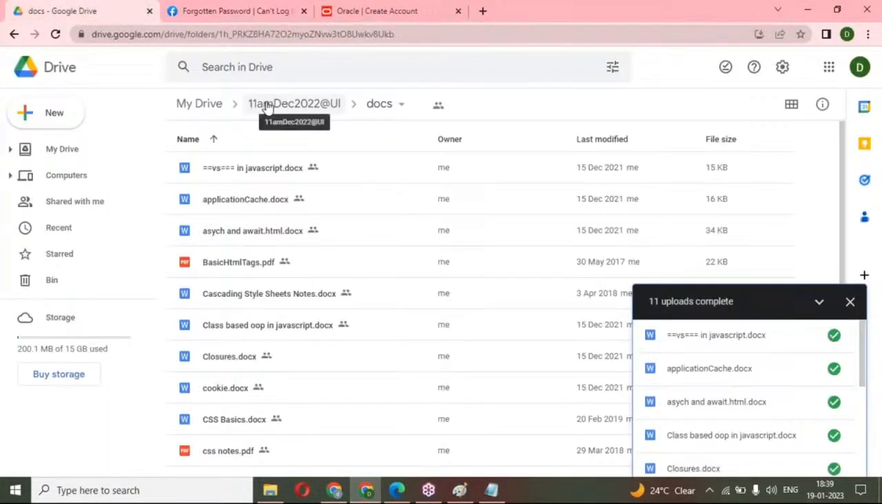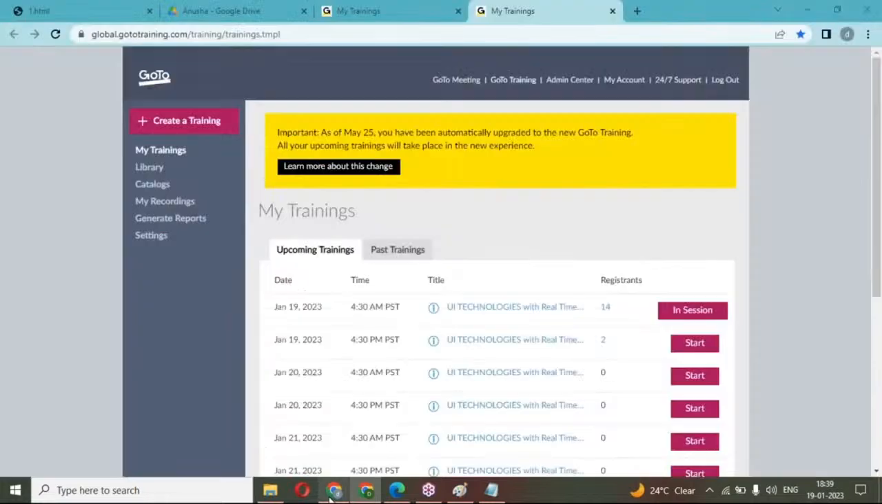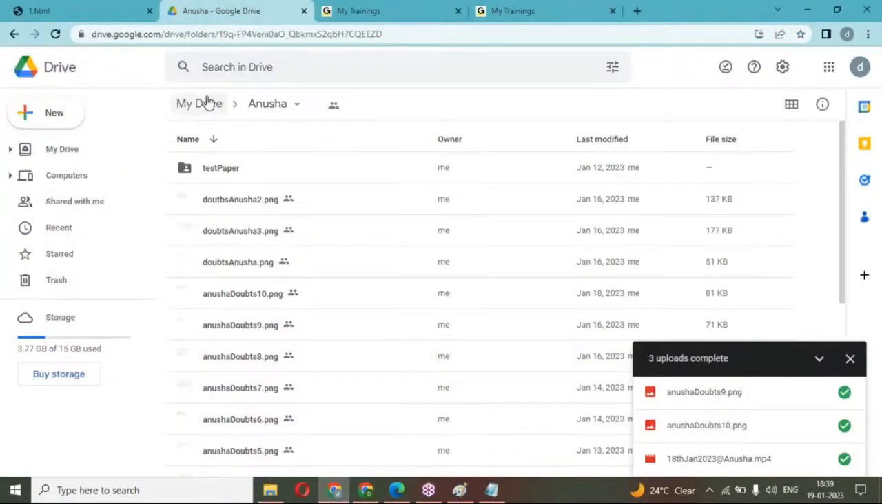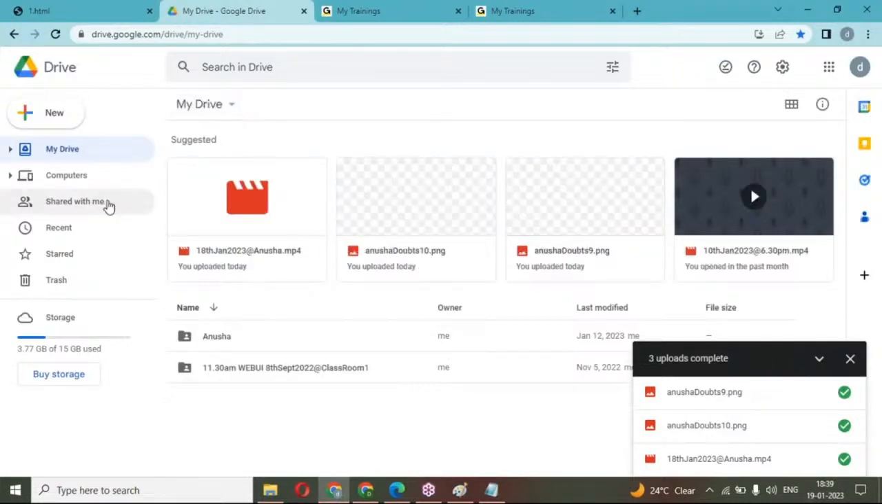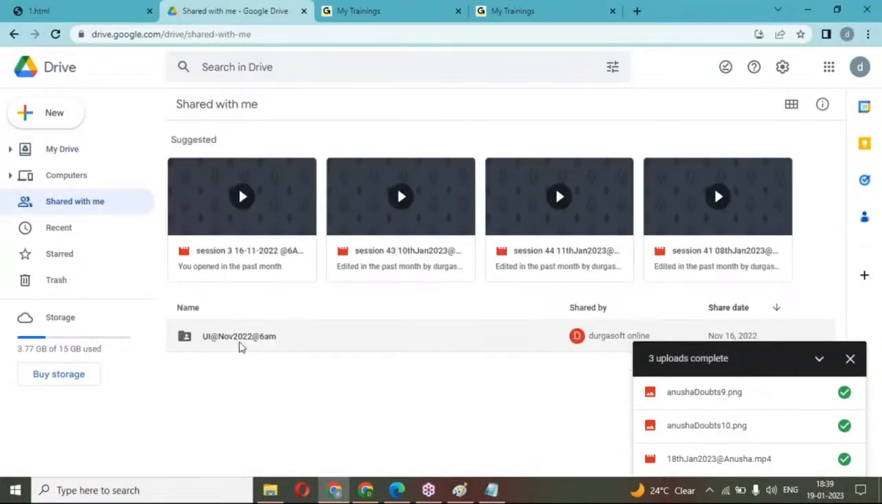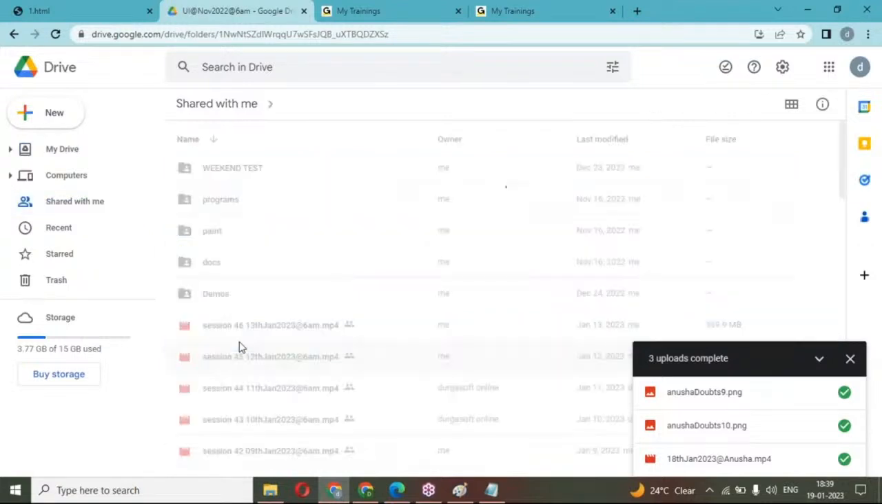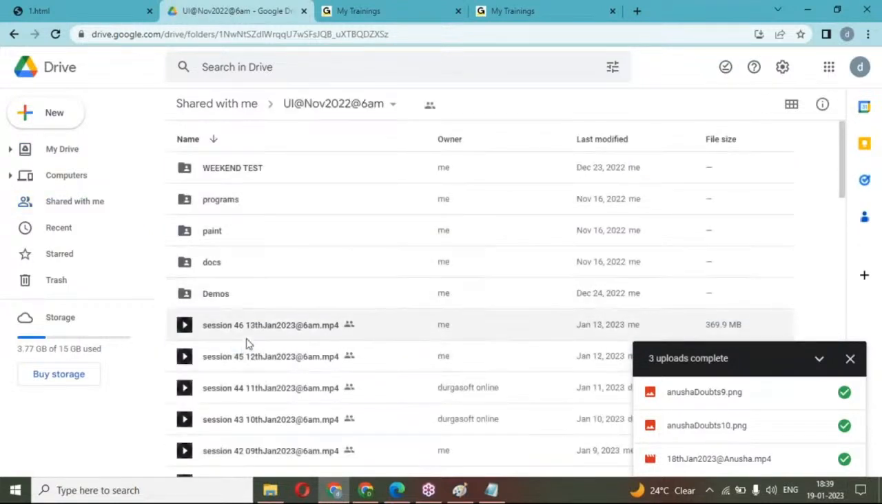Generally I'll share my drive like this. For students, I generally share my drive like this 6 a.m. drive, how I shared. A similar way I'll share my drive with the students. See, in total 46 recordings I have uploaded for this 6 a.m. drive. It was completed on 13th Jan.